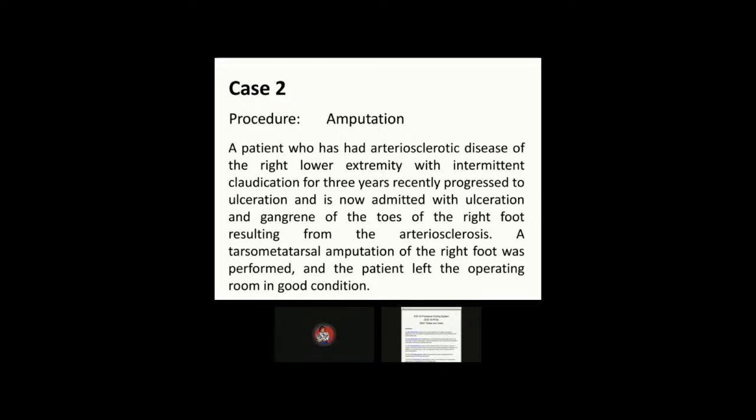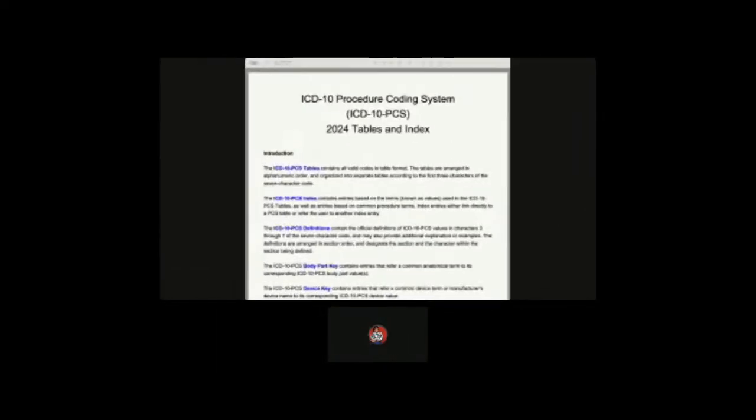There is a rule that speaks to the fact that when the incision is taken all the way down to that tarsal metatarsal joint area, we're going to code the procedure a certain way, and I'll show you that in a second. So, as you know, what we have to do next is go ahead and pull up that code book. And so I am going to, of course, go to the index.